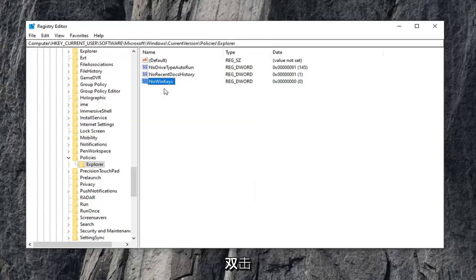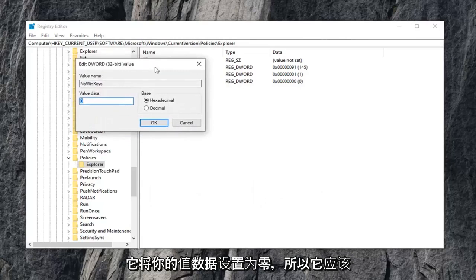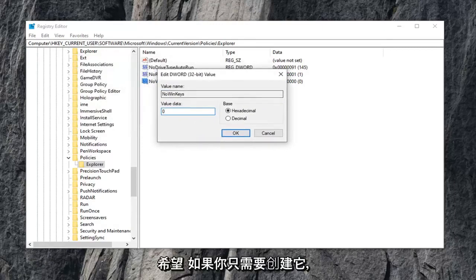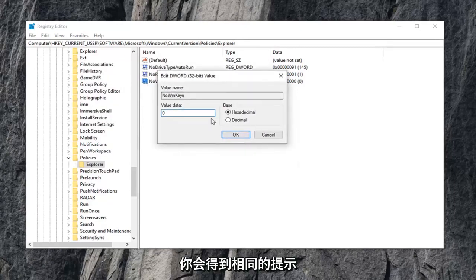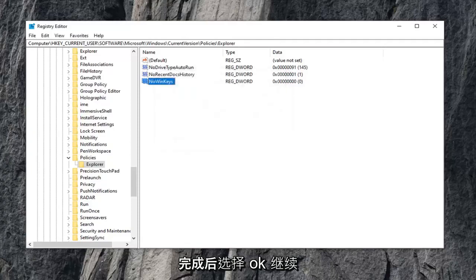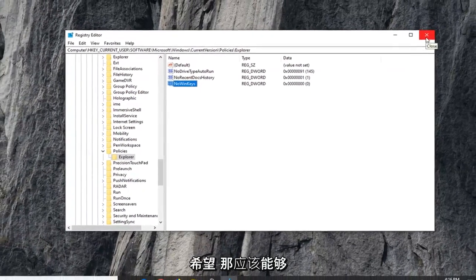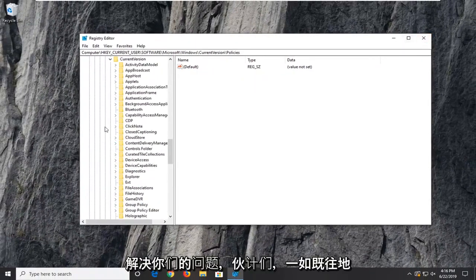Now you want to go ahead and double click on it. Set your value data to 0. It should automatically be 0, hopefully, if you just had to create it. If the value is already in here, you want to just double click on it, and then you'll get greeted with the same prompt. And just set value data to 0. Select OK once you're done with that. Go ahead and close out of here. And hopefully that should have been able to resolve your problem, guys.